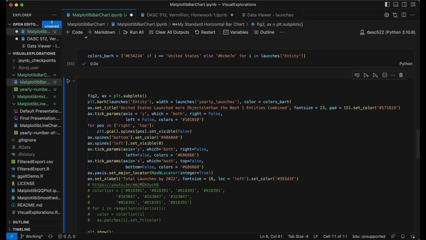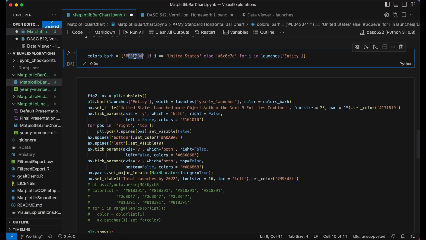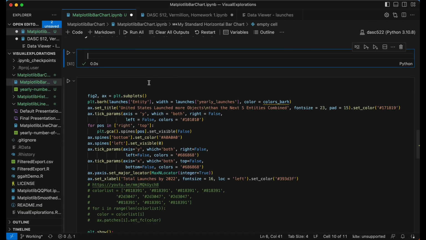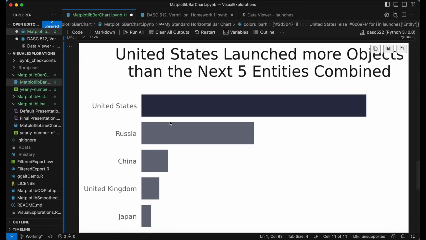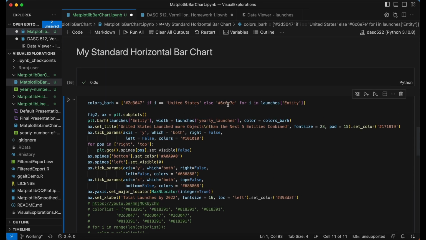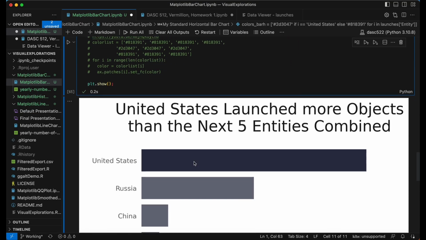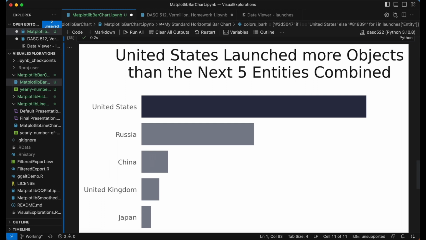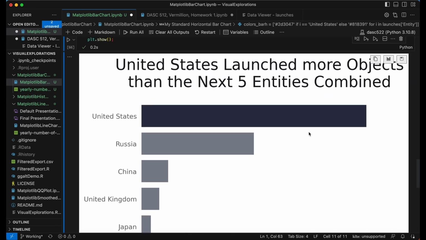That's interesting, actually. So if I do that, I may as well just use the original color. And let's do no hashtag. Okay, and let's desaturate this a little further. Yeah, United States launched more objects than the next 5 entities combined. Nice. Good, okay.